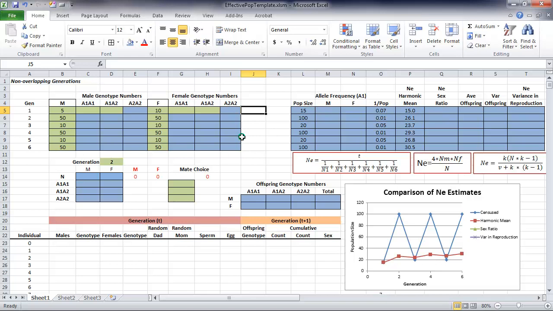And now we can look at this from the perspective of the sex ratio. And the equation for the sex ratio is 4 times the number of females times the number of males divided by the total population size. And we'll enter that directly. 4 times the number of males stored in cell B5 times the number of females, and we'll divide that by the total population size. And here now we have another view of what the effective population size is. And let's pull this through and graph it as well.